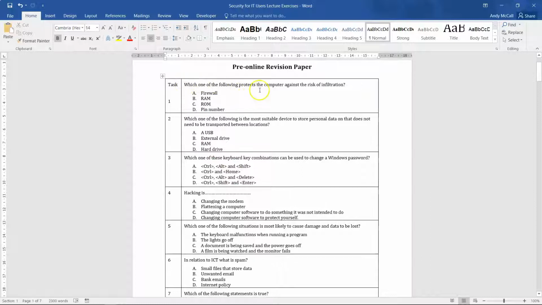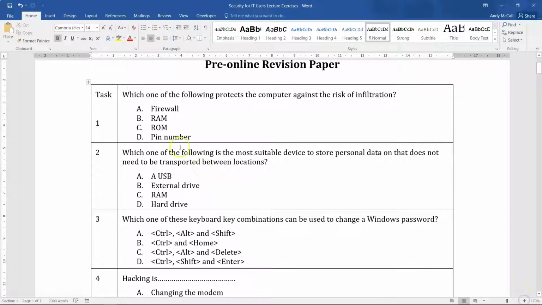Which one of the following protects the computer against the risk of infiltration? So we've got a multiple choice set of questions. I'm just going to zoom in a bit more. We've got firewall, RAM, ROM, or PIN number. Now, you may have heard it before, you may not have understood any of those things. It doesn't matter, it's the reason why you're learning.